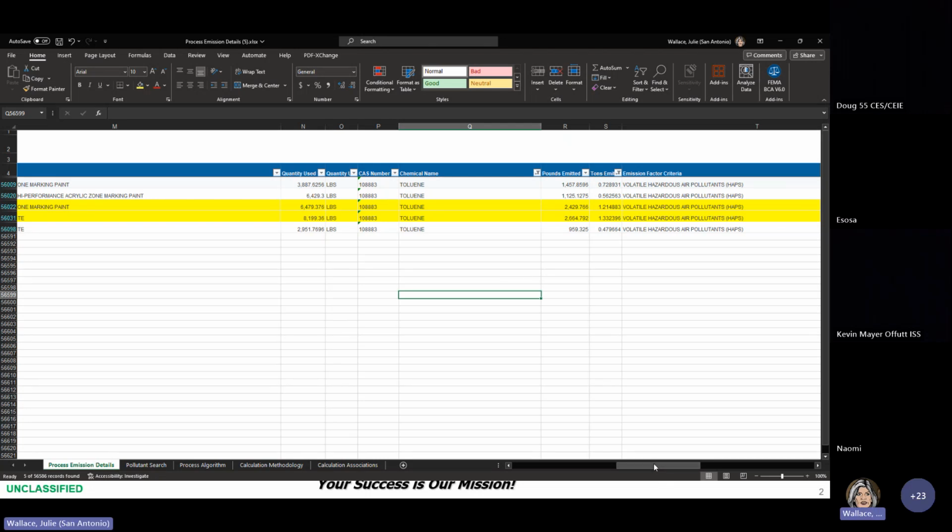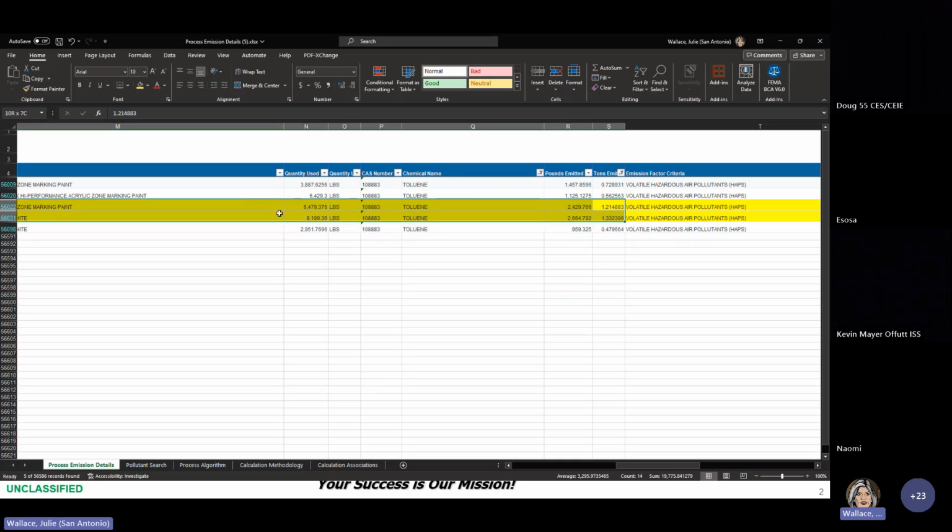And as you can see, I've highlighted a few here. So if I look at these two records right here, it was 6,400 pounds and 8,000 pounds of some sort of material that contributed 1.2 and 1.3 tons. Okay, and if I was to add all of these up, it comes up to about 4.3.